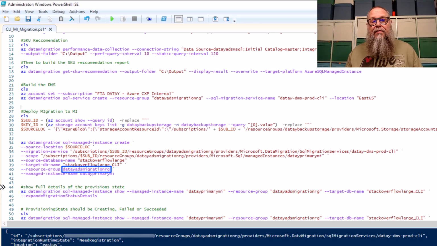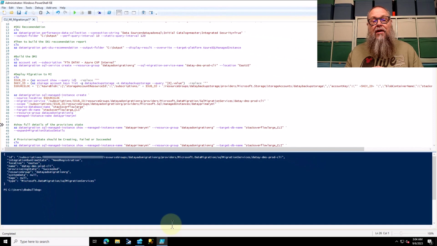For resource group, this is going to be the resource group that contains our managed instance. And then for managed instance, we're going to type in date primary MI. That's the managed instance. That's our target location that we're moving our Azure SQL Server VM database to. Okay, with all those parameters in place, let's go ahead and run our command.